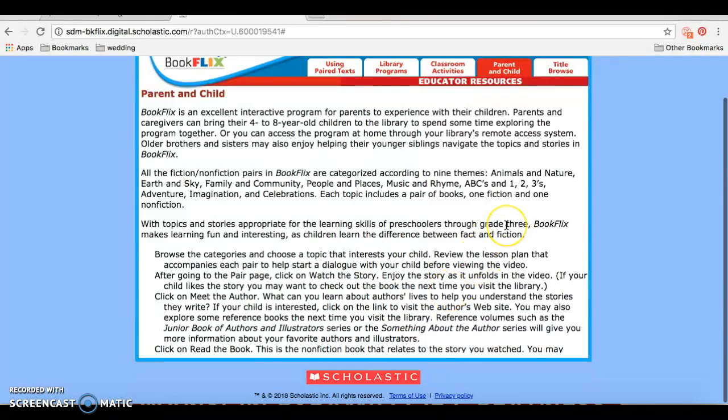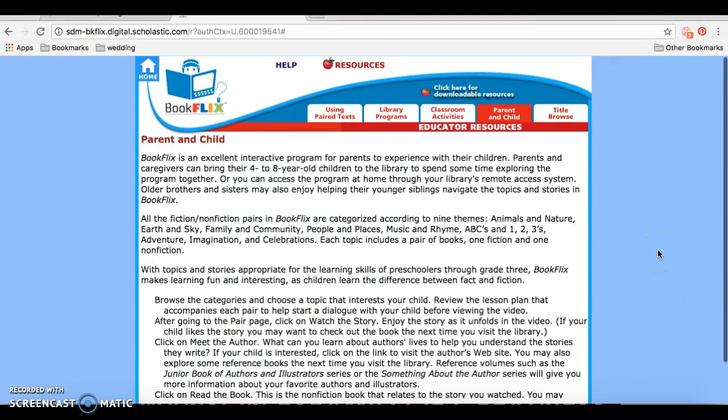So this is the basics of BookFlix. It's a very easy website to navigate because it is obviously designed to be used by children, but it also has a lot of valuable resources for adults here that may not be immediately obvious given the nature of the website.